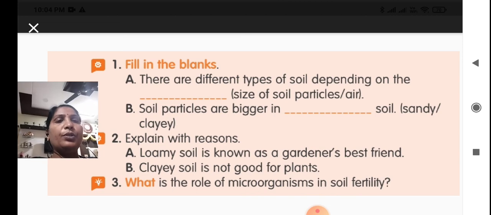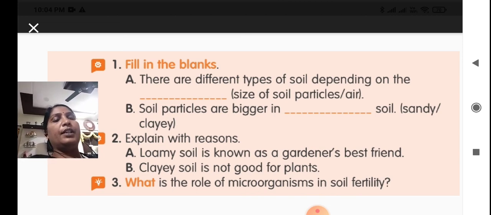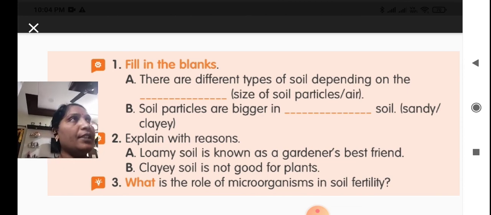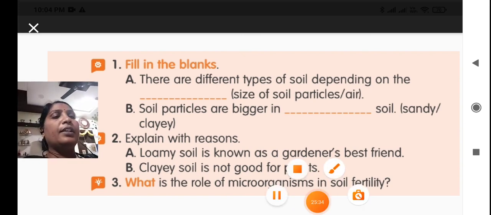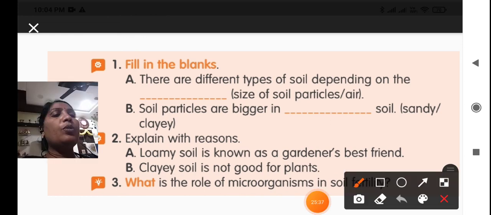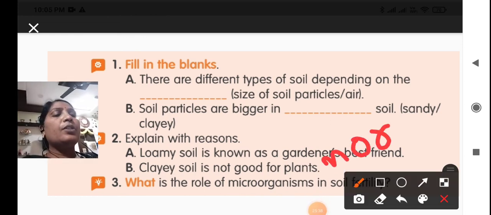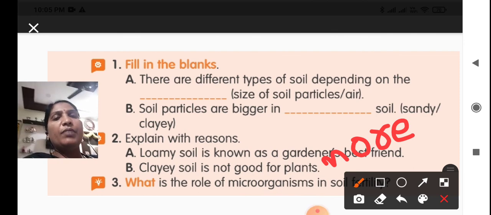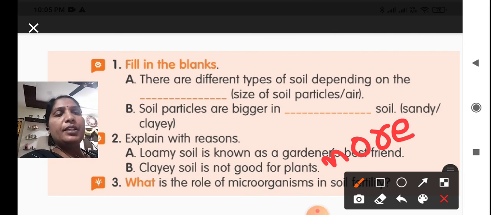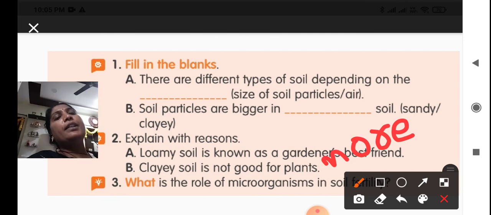it is so good for growing plants. You have to give the reason for that answer. Clay soil is not good for plants. What is the reason? It holds more water, so the plants may die. If you pour excess water, what happens, children? Automatically the plants will die.